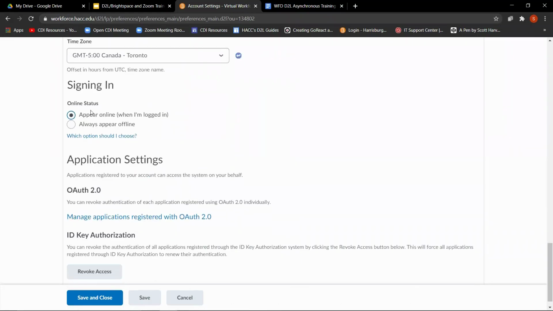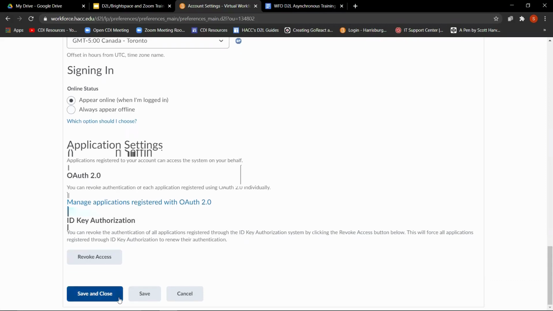Under signing in, I can change to always appear offline or leave it to appear online. You can change this if you prefer users not to know that you are currently online. Just note that this setting will revert the next time you log in. When you're finished changing your settings, click Save and Close.